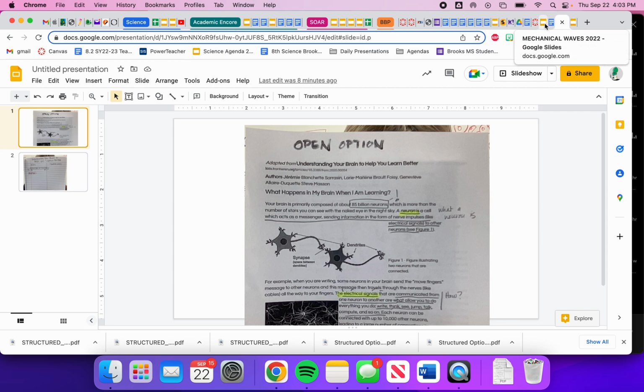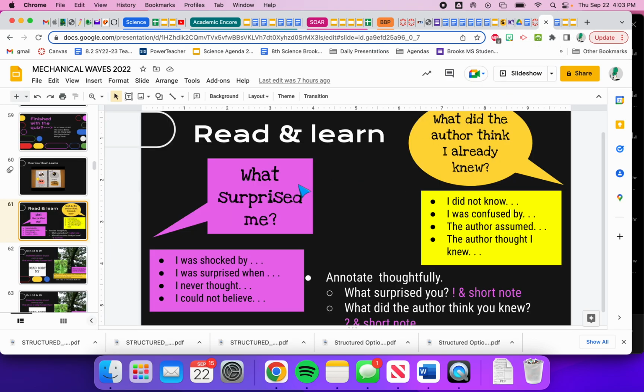So you want to make sure that you're annotating for yourself, for what you want to learn and what's important and what's confusing. Use the ideas here. This is also on Canvas.